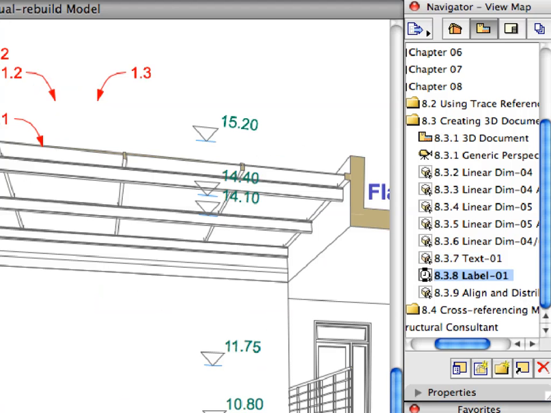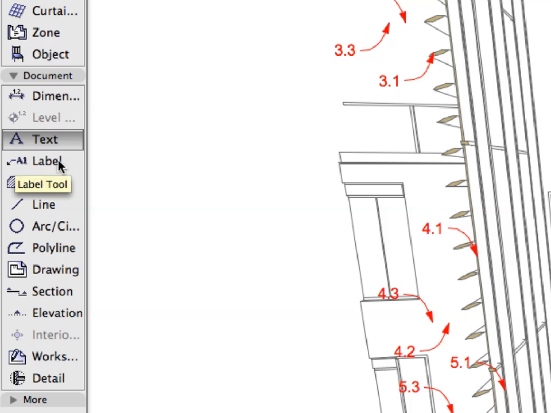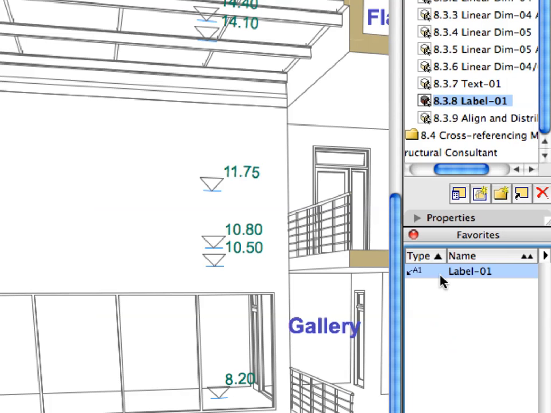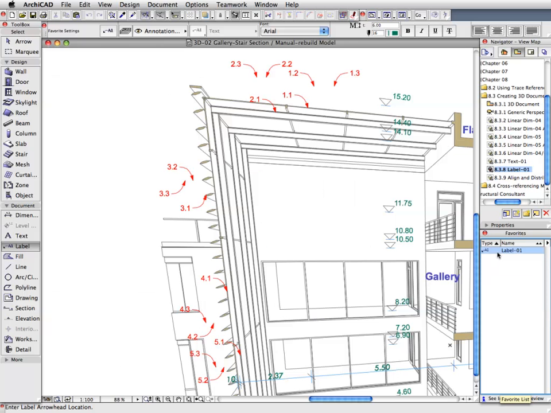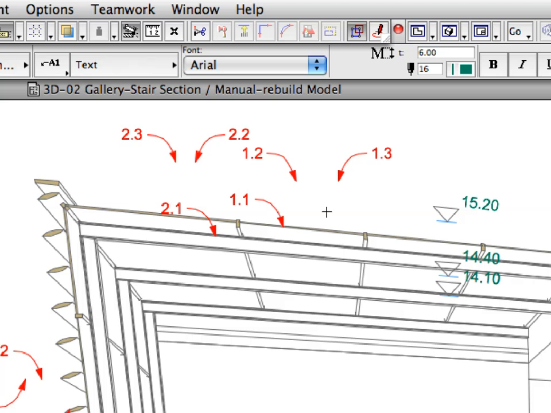Activate the next preset view in the view map. Switch to the Label tool in the toolbox. Activate the Label 1 favorite in the favorites list. To create a label, you need to click 3 times to define the shape and length of the label's leader. Do so by clicking consecutively on labels 1.1, 1.2, and 1.3.